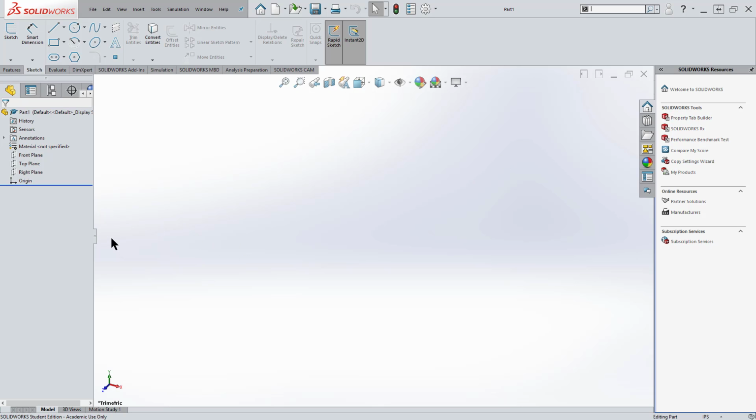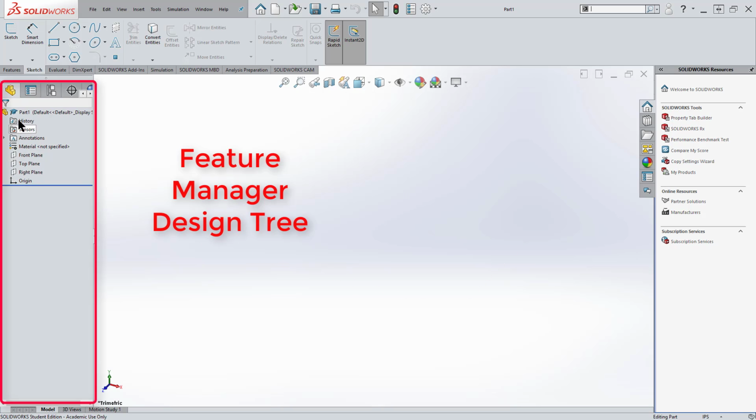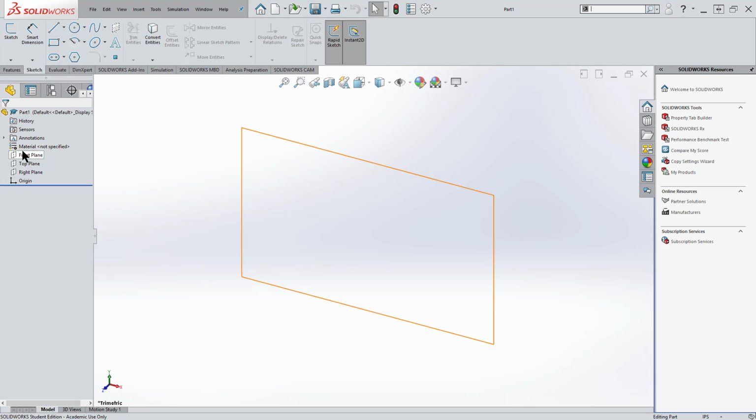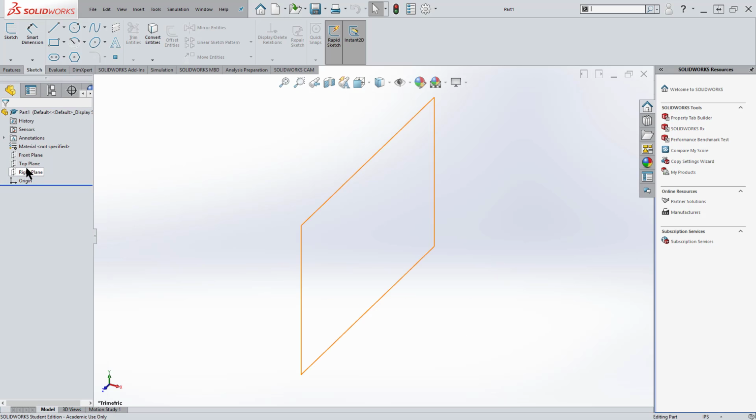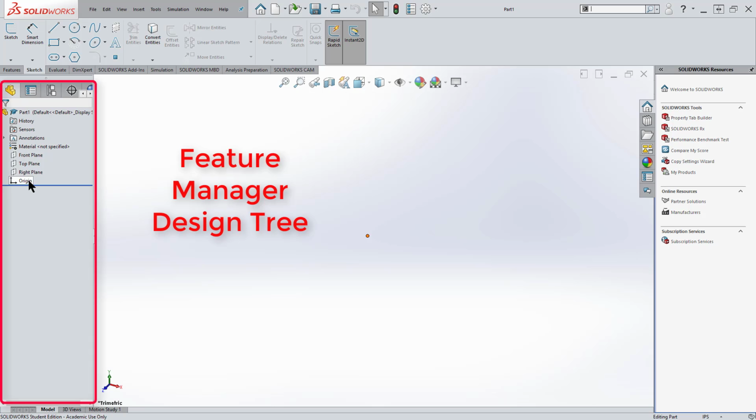So let's talk a little bit about what's going on over here in the right-hand side. On the right-hand side here, this entire area is what we refer to as the Feature Manager design tree. Sometimes you'll hear me talk about it as the tree. This tells you a history of how the part was made. In addition, it tells you the part features, and we'll talk about that some more in some later videos. But this is the Feature Manager design tree.